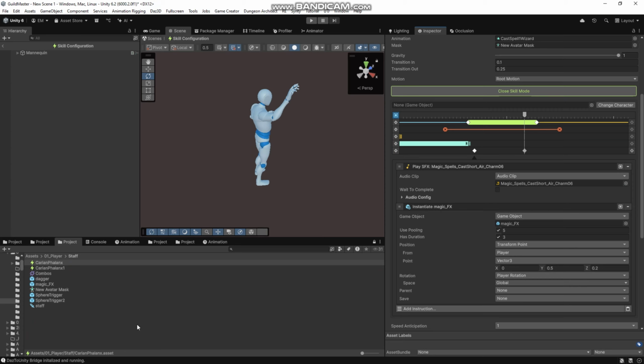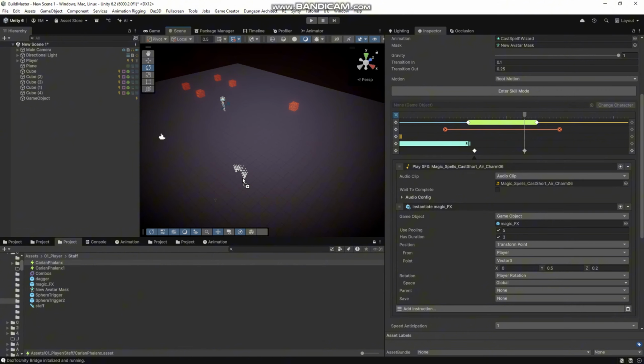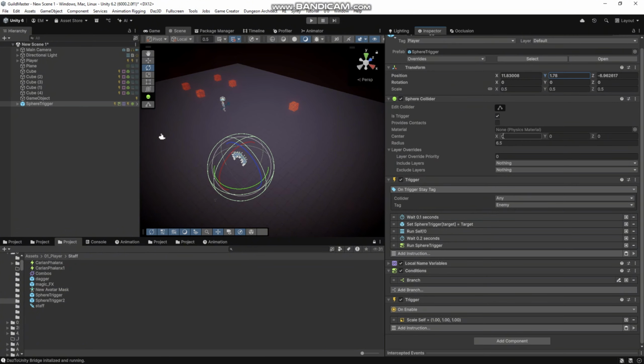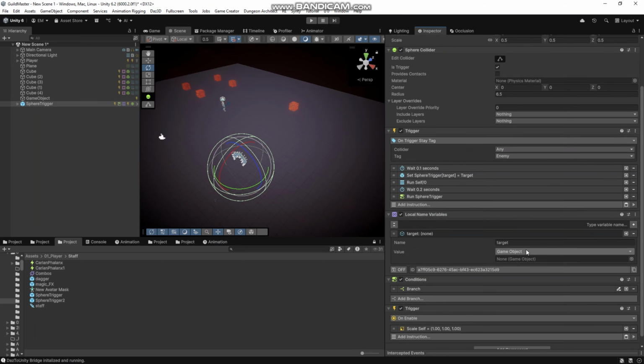We can move to the prefab now, which is where the magic will happen. So the way I did this was by making a root object with a big sphere collider, radius of like 5 or 7, and set to trigger. This will be for detecting enemies. On the root object, we will also have a local name variable component with an object variable. I call it target.